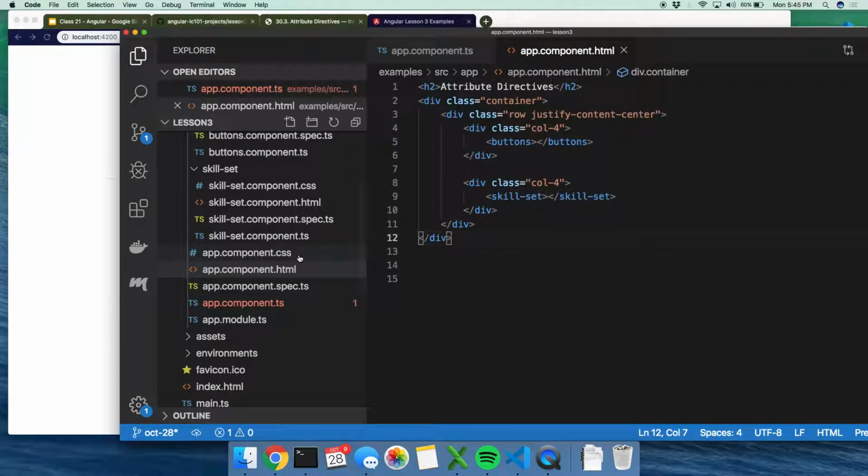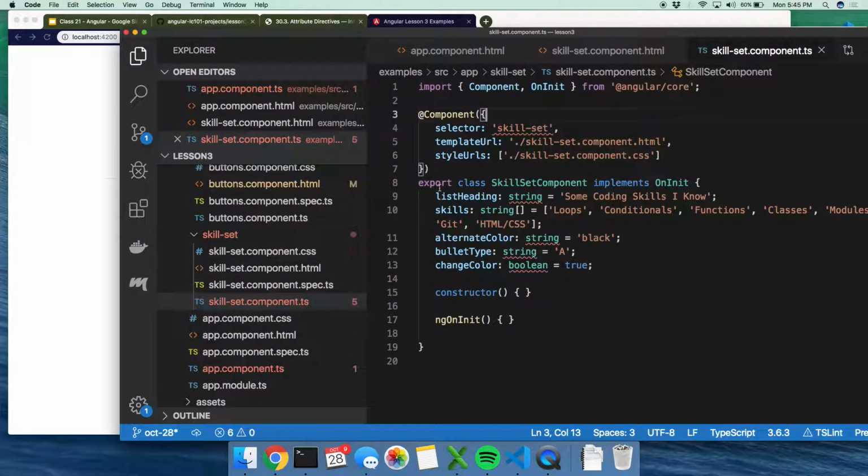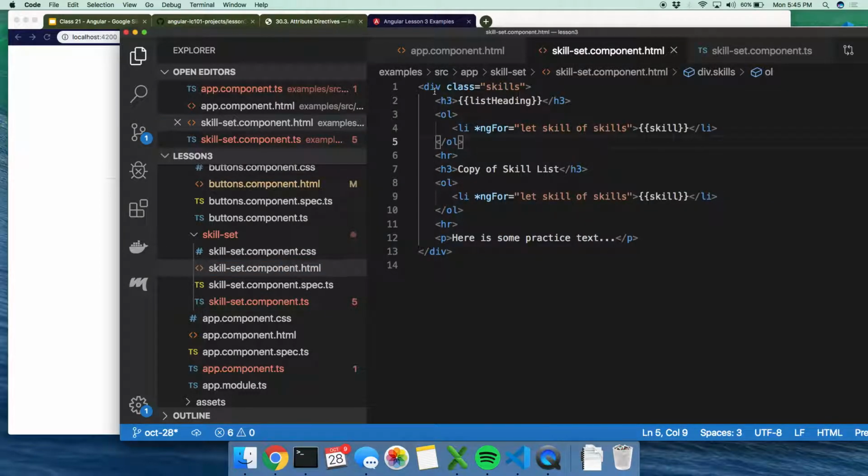So let's dive into skill set. The skill set component is saying, this is what I'm going to put to the screen. I'm going to put all of my skills to the screen, and I'm going to put a heading there, which is an attribute that I'm getting. And then I'm going to list all of these skills out. So ngFor is an Angular way of displaying a list to the screen that we learned last class. So I'm going to put all these skills.